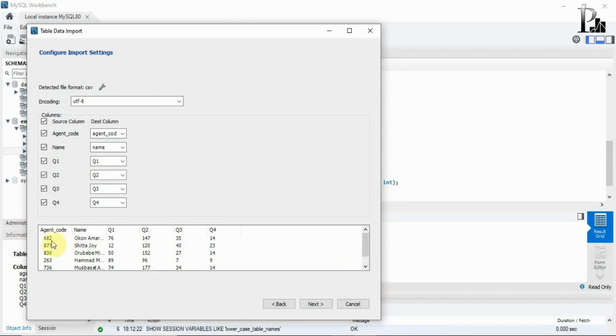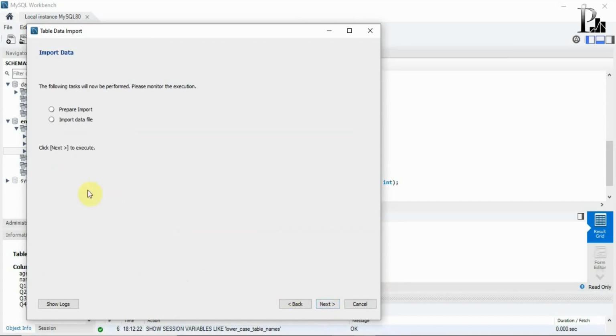And then it will give a preview of what our data will look like. So if you look at this, this is the agent code, the name, and the sales made, the number of sales made in each quarter. So it tallies very well. So we'll just press next, and then click next to execute. So we'll just click next, and then it will import the data.